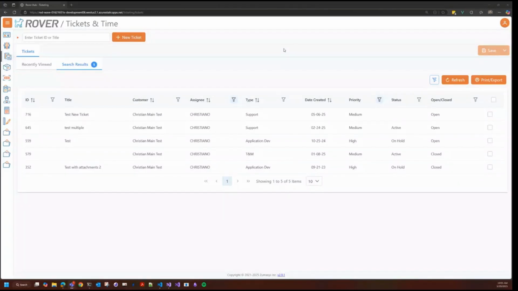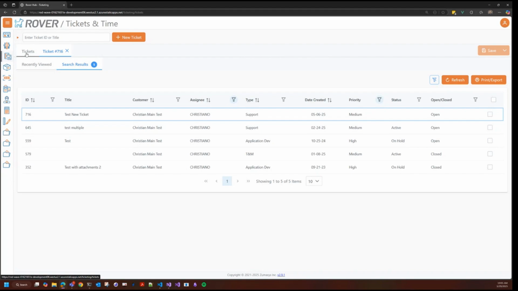Okay, so today I'm going to be demonstrating the new ticketing and time module that will hopefully be released today. So as you know from the previous demo days, this is introducing the new more tab interface that allows you to open tickets, multiple tickets at a time.